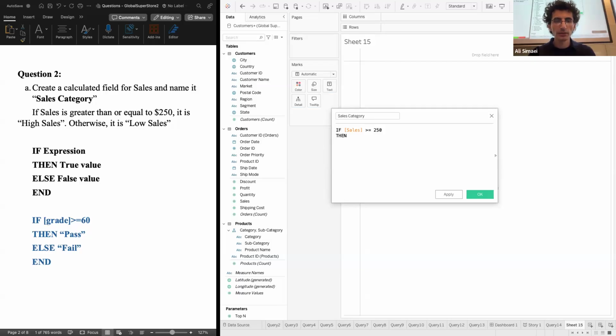I'm going to type then, and then space, inside double quotation, like I'm creating a category. I'm going to say high cells. You should add that to the calculator.